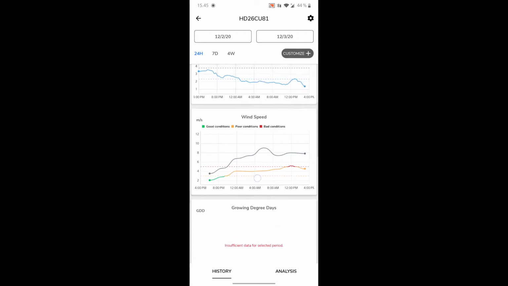If we take a closer look at the wind graph, we can see three different conditions: green, yellow, and red. The graph is green when the average wind speed at a height of 2 meters is between 0 and 3 meters per second and indicates that the average wind speed is optimal for spraying.